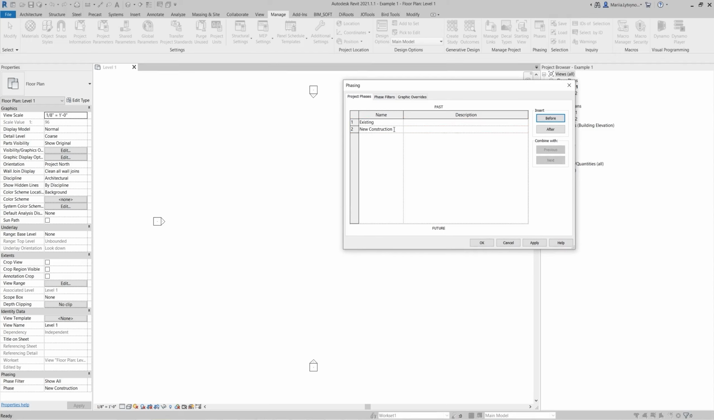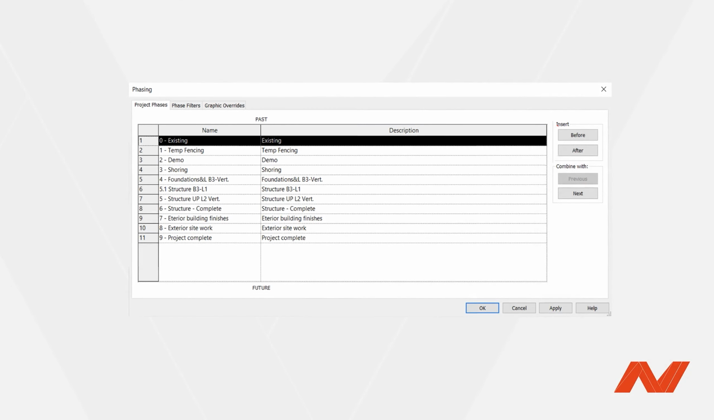You can rename default phases and add a description on each if needed. To create a new phase, select where you want to place it from the Insert dialog box. Rename the created phase, then click Apply and OK. Here is an example of how your project phases can look.